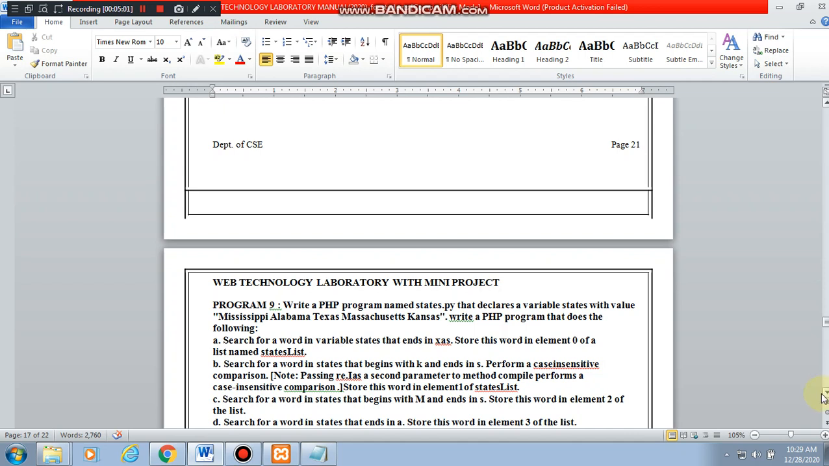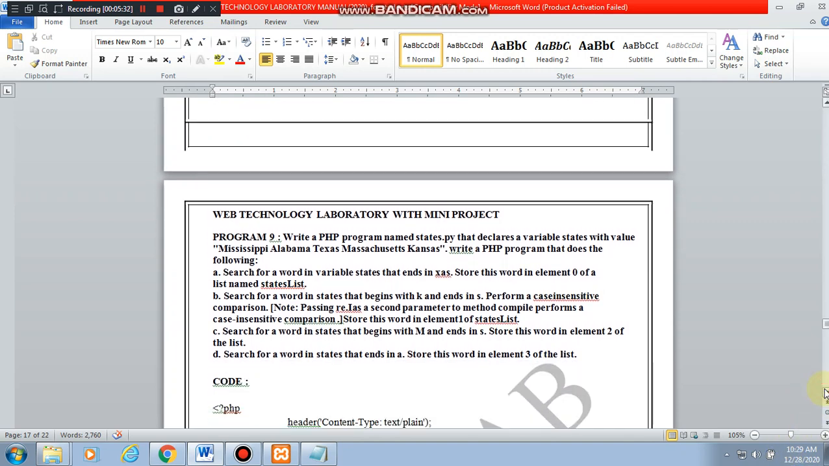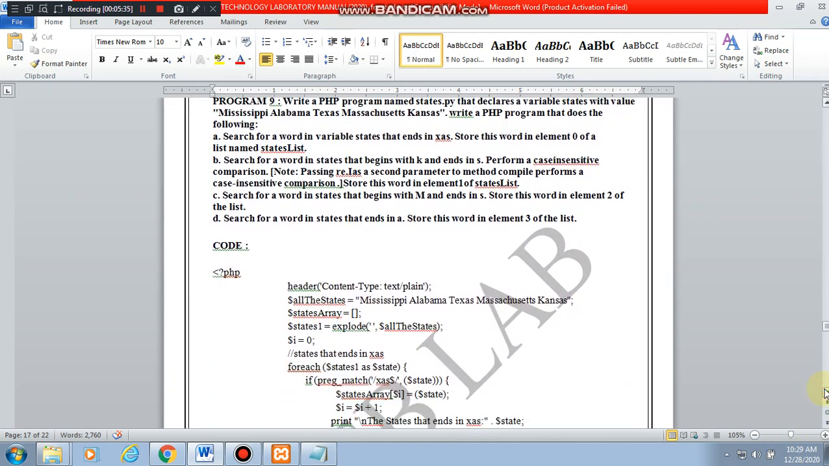a word in a variable that ends in XAS and store this word in the first element of a list named state list, and you're searching for a word in states that begins with K and ends with S, performs a case insensitive comparison. So search for a word in states that begins with M and ends with S, right? So these are all the operations we are supposed to perform in the ninth experiment. We'll see the logic of this now.